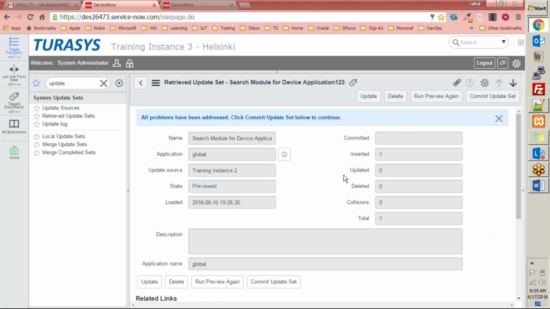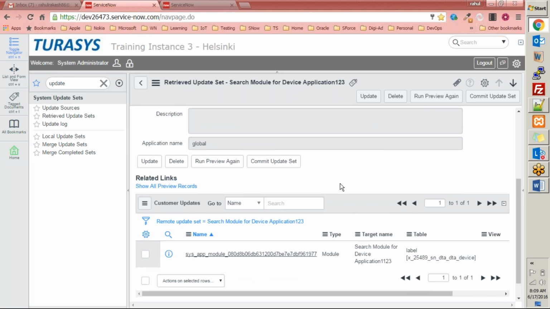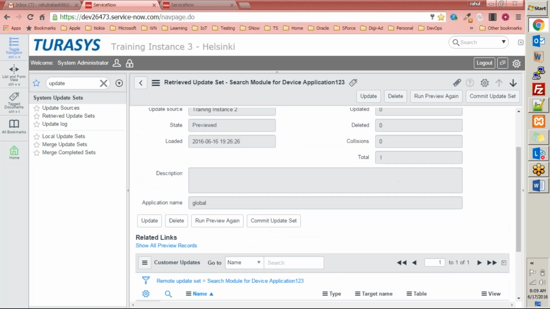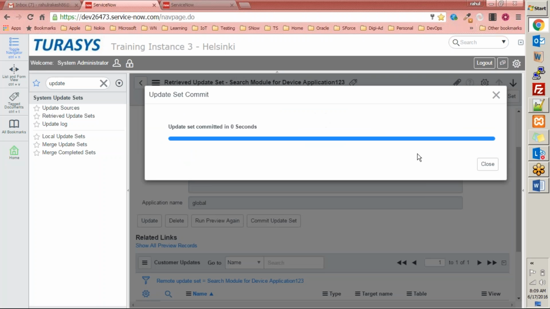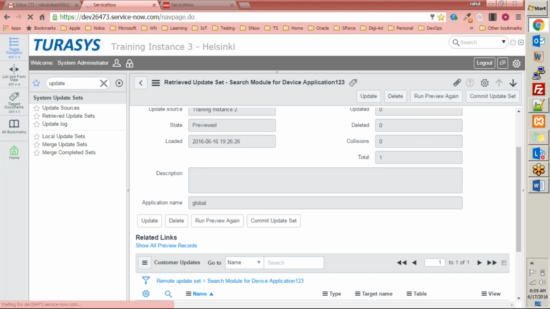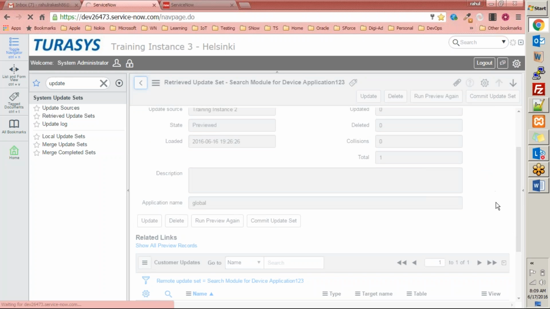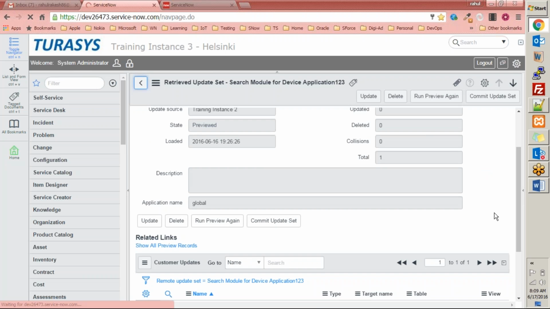These problems are addressed because we are skipping the update. We are not going to commit that update here, right? So that item which had a conflict, I am skipping that. Even if I commit this update set, that should not bring any issue to me, because that erroneous update is removed. So those are the actions available. You can take any appropriate action there, right?